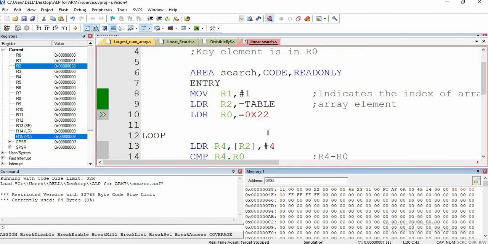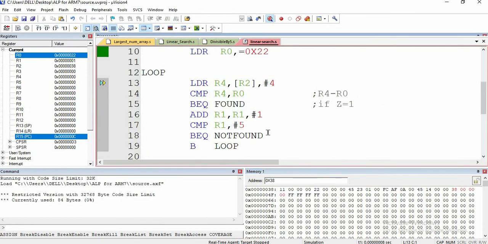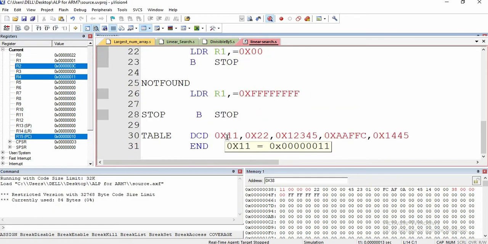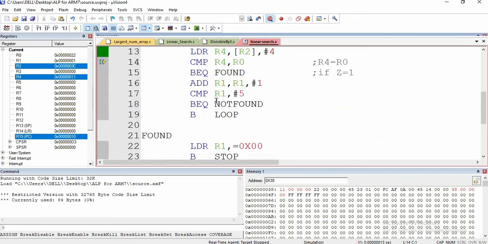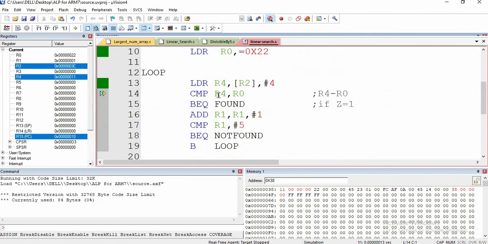I'm going to press F11 again. We have 22. Now I'm going to take the first element in R4. Press F11. The first element is 11 in the array. I have taken that one in R4. Now I'm going to compare R4 with R0, that is 11 with 22. And I'm going to press F11. So this will affect the CPSR register.